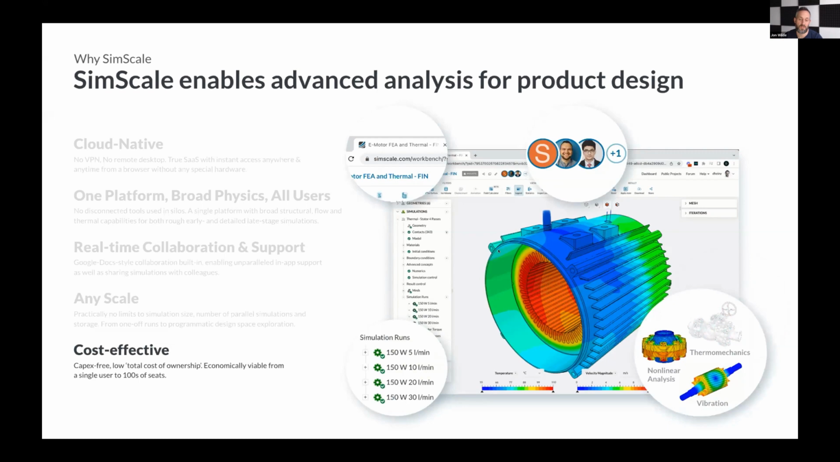And we're also cost effective. So all of that wraps up into a product that everyone can afford access to. We have companies that have maybe one engineer up to hundreds of engineers, all leveraging SimScale in totally different ways.